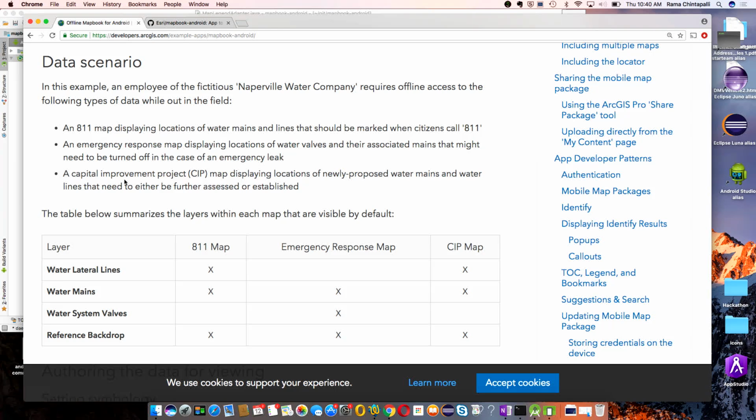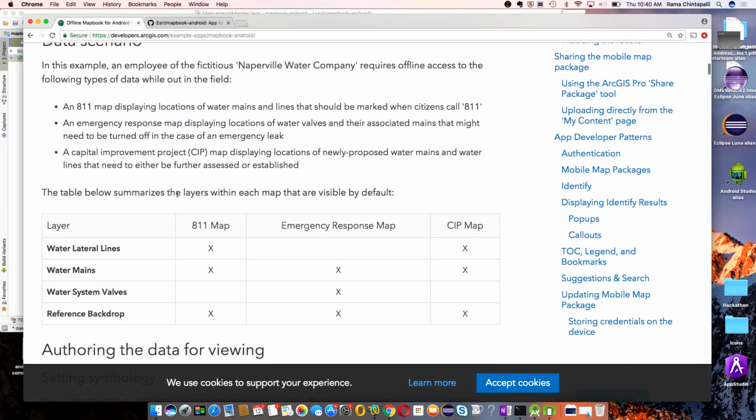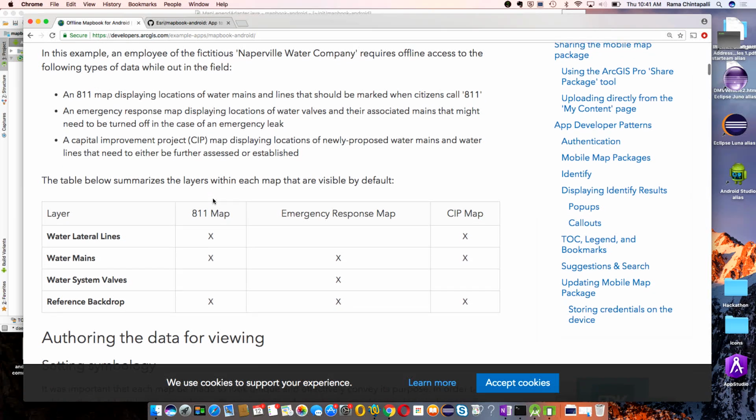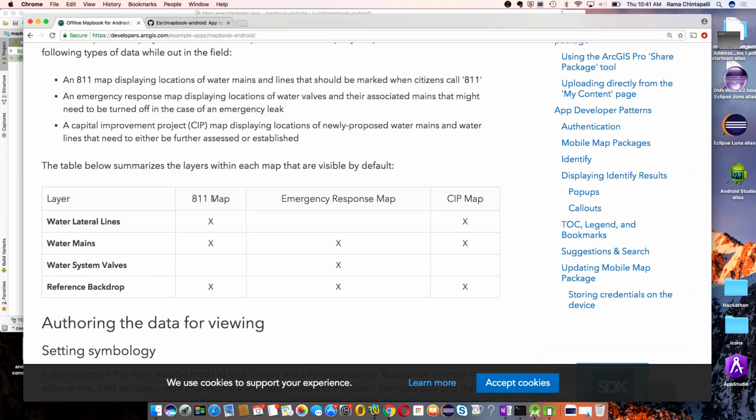Mains and valves are for an emergency leak based on the size of it. And there is also a map to know what are the new water lines that are coming up in that project. So the field worker wants these multiple maps packaged and available for them to work in a fully disconnected mode.